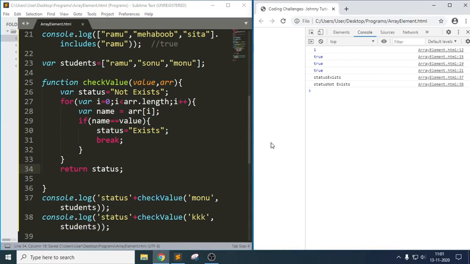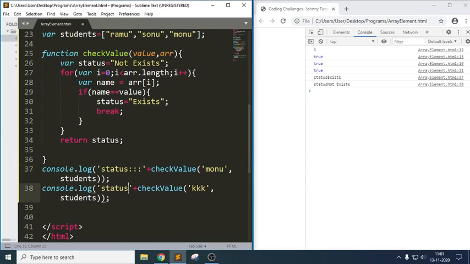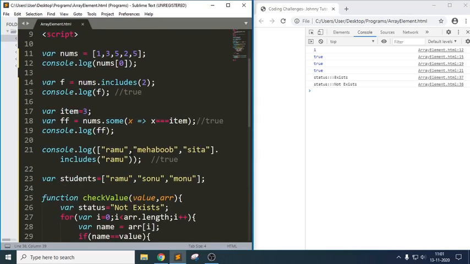See here. The first one shows status exist. It means Monu is there. The next one, status not exist. It means the next value, kkk, is not there. So this is how we have done, with a basic simple example, how to find out whether the array has a particular value or not.